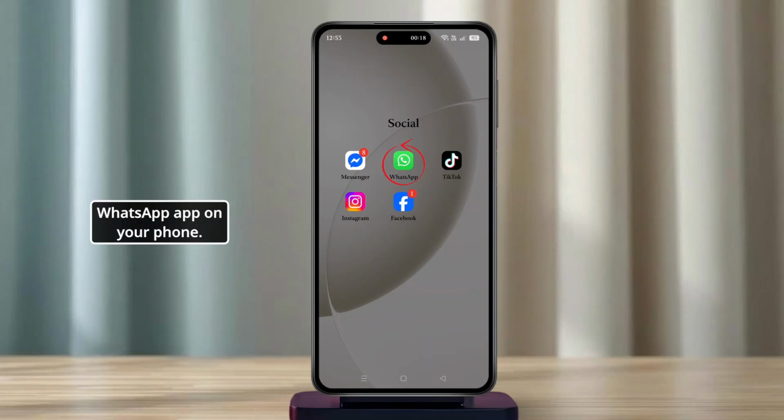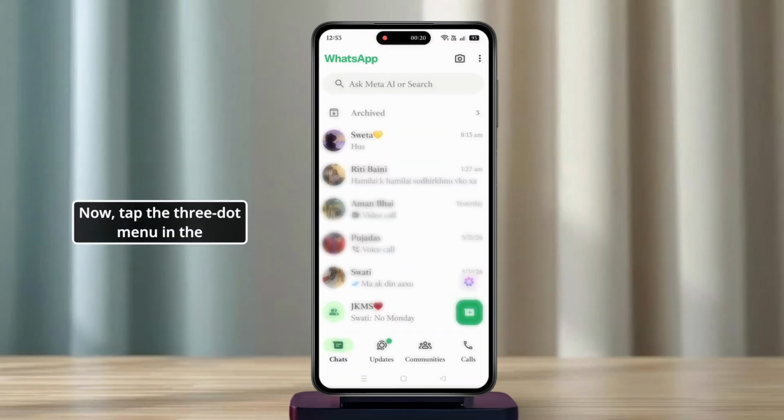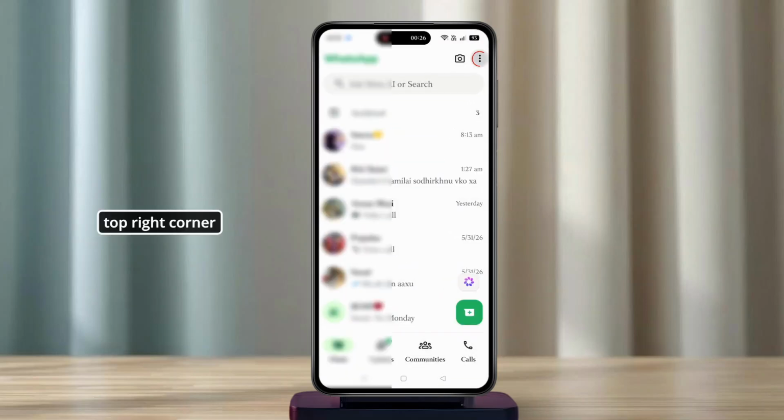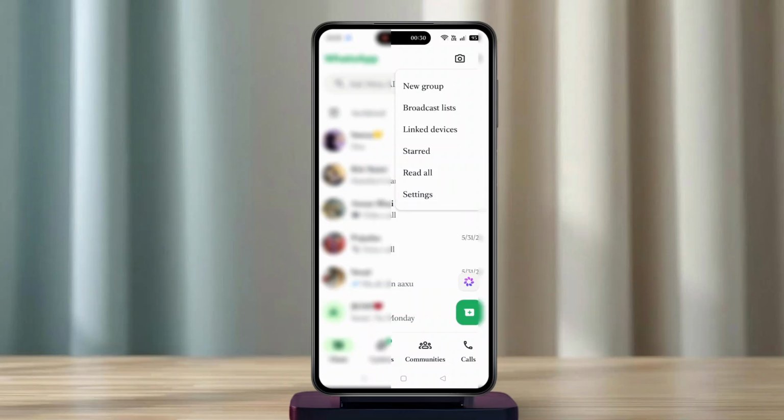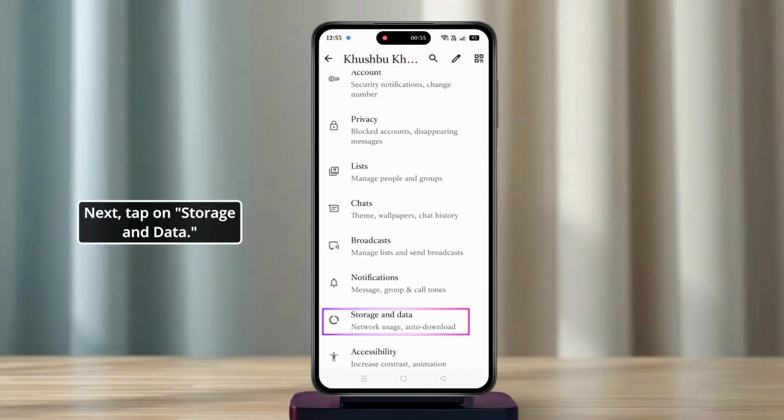First, open the WhatsApp app on your phone. Now, tap the three-dot menu in the top right corner and select Settings. Next, tap on Storage and Data.